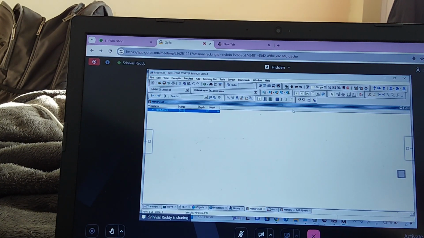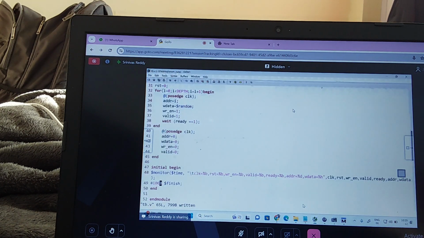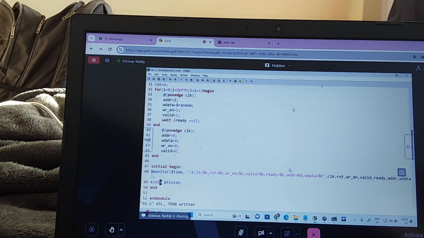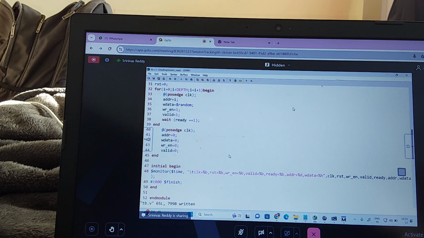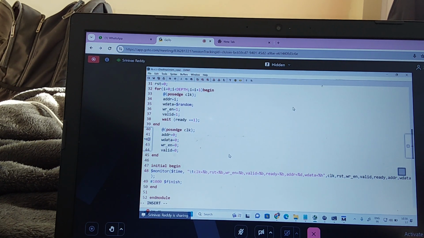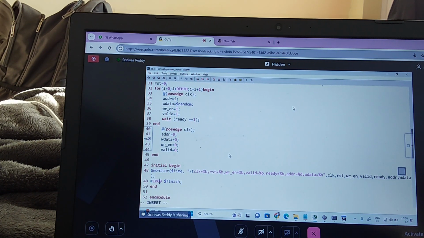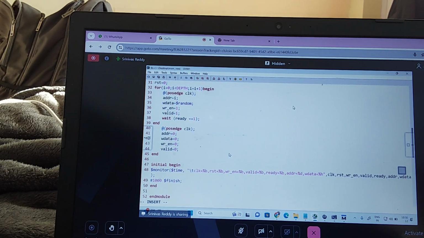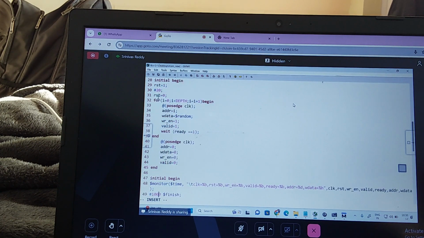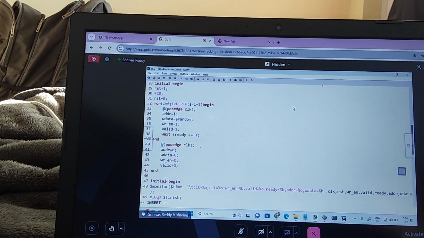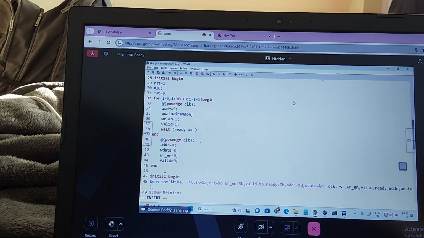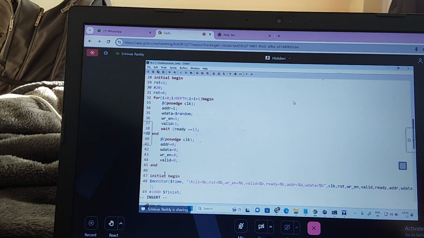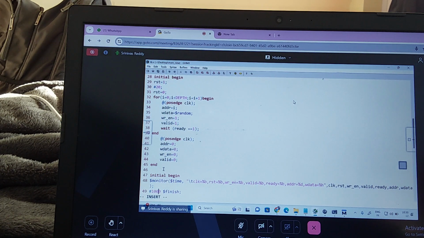Now we'll see how to read the data. To read the data, let us go with the task. What is the use of the task? Code reusability. I'm going to write one task for the write and one task for the read data. Shall I go for the task now? Because of code reusability, I don't want to write this again and again for the read data.